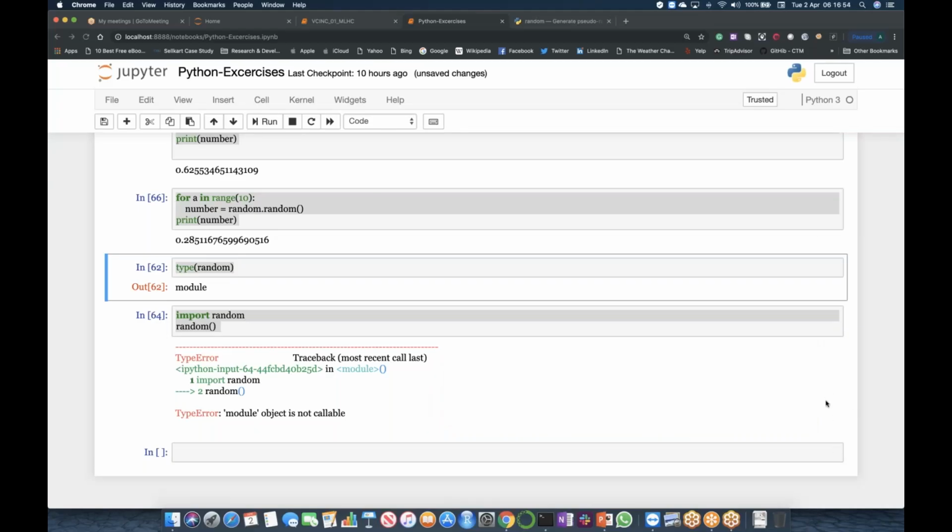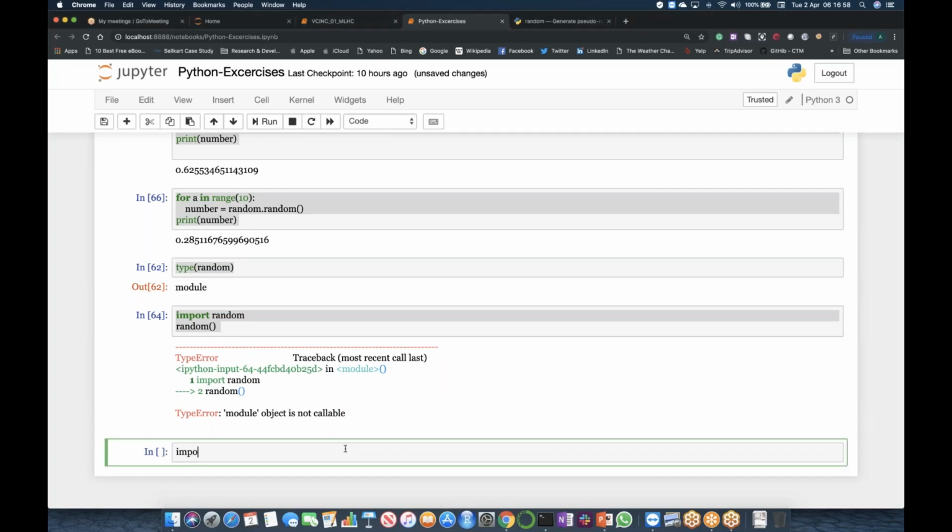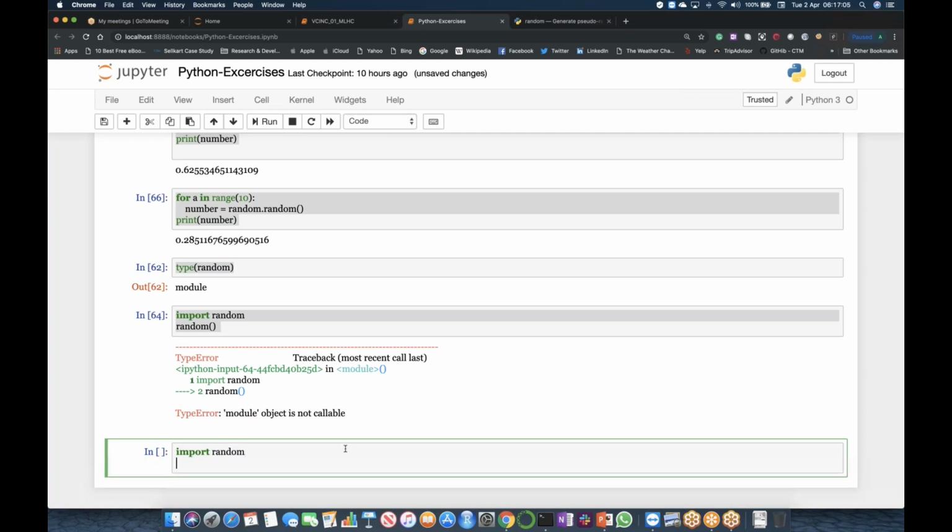I'll erase all the drawings. I'll come back to the pointer. First one is import random. This is the module imported. I'll say random_number is my variable name, and this variable will store the value which is random.random().